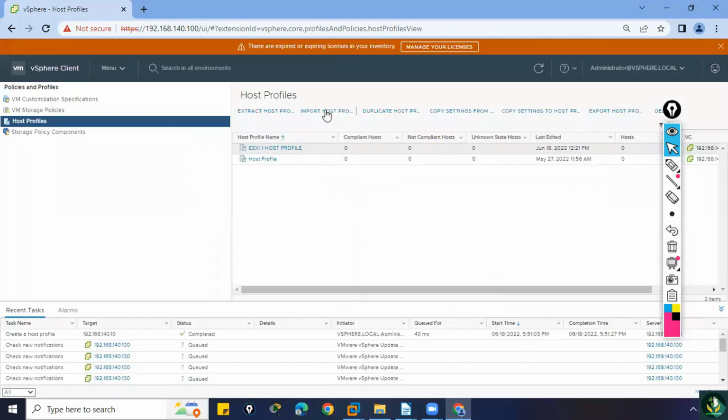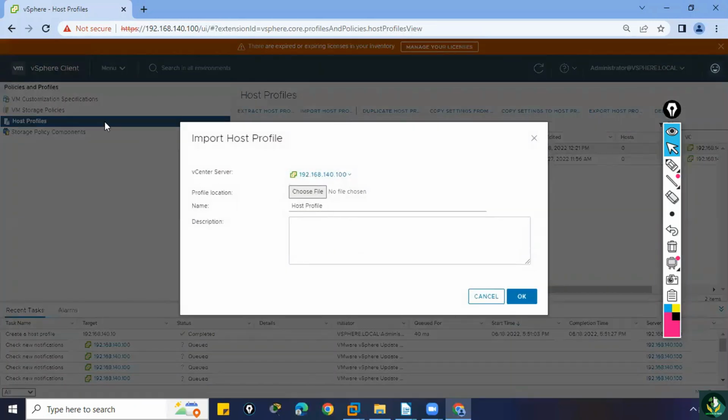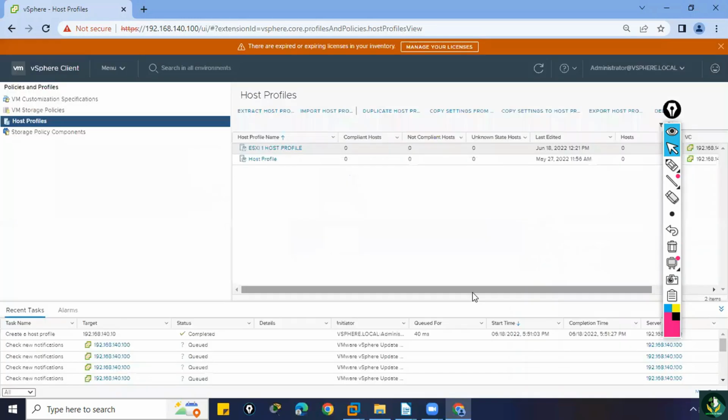What is this import host profile option? Yes. We will create it on the same machine. You already have one host profile on your computer. Input the configuration onto another ESXi. Okay, then you will import it and you will apply it to the ESXi host, correct?